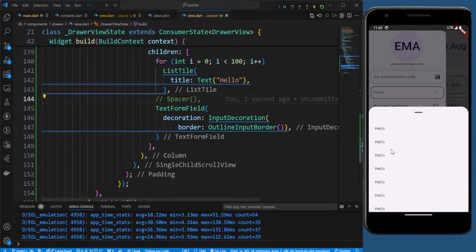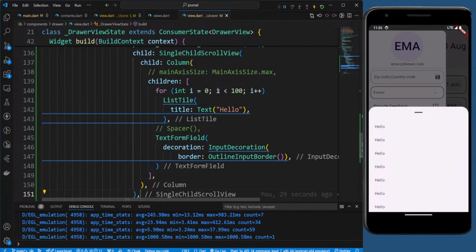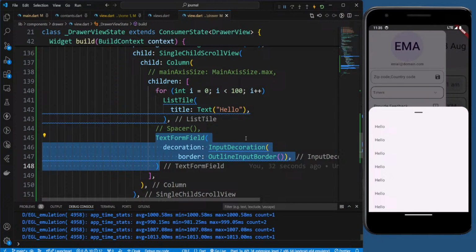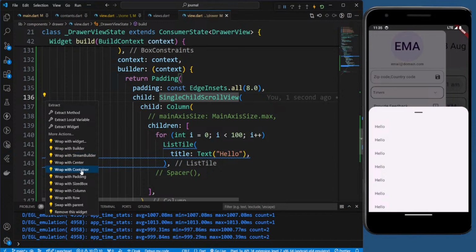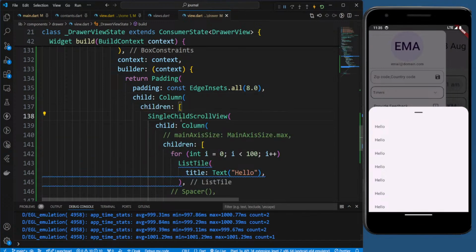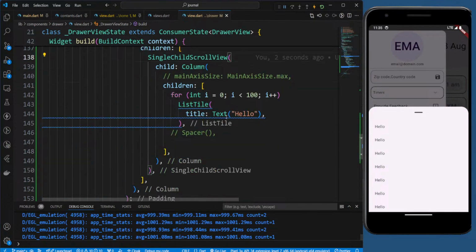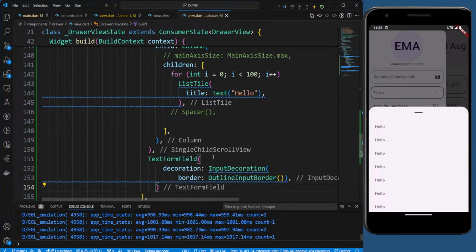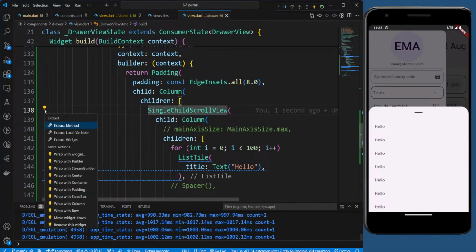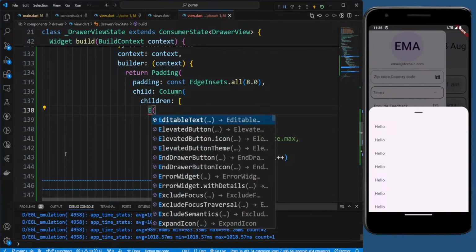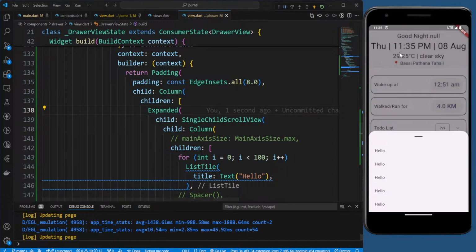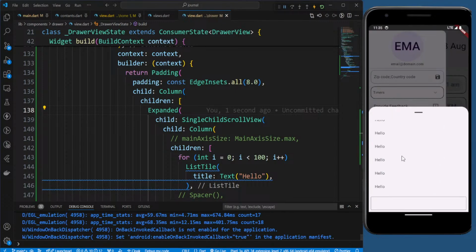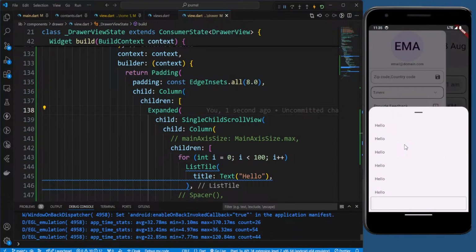This is not how we want. We need this to be inside another column, this to be outside of it, and this can take all the remaining space. Something like this.